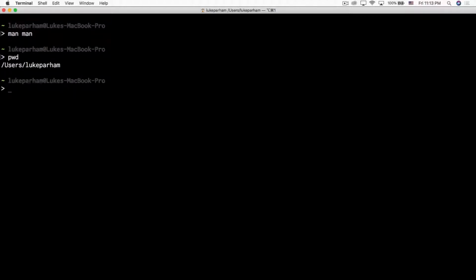And here we can see I'm at /users/Luke Parham. This is what's known as my home directory, and as you can see up here on the left side, I have a little tilde here. So this actually shows my present directory, and the tilde can stand as a replacement for the /users/Luke Parham.